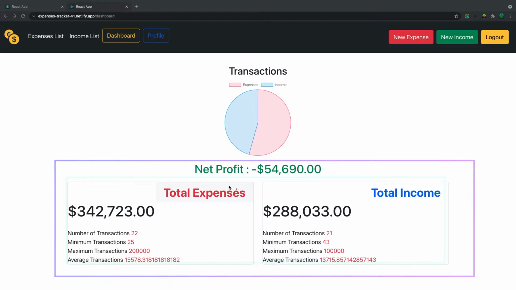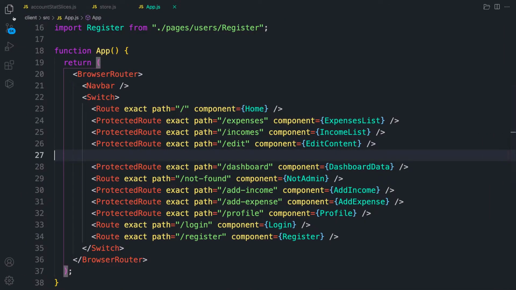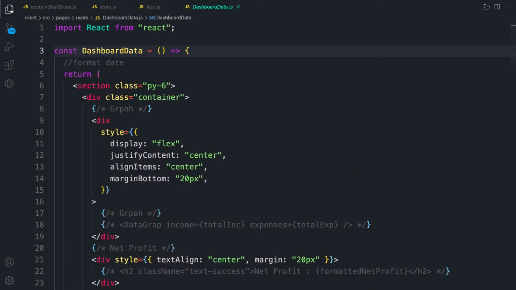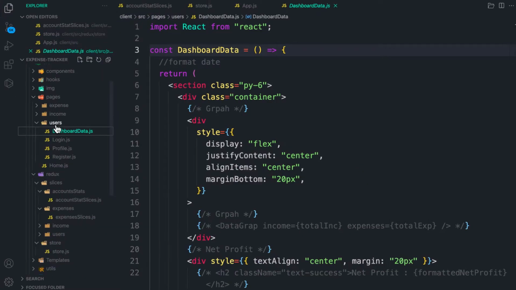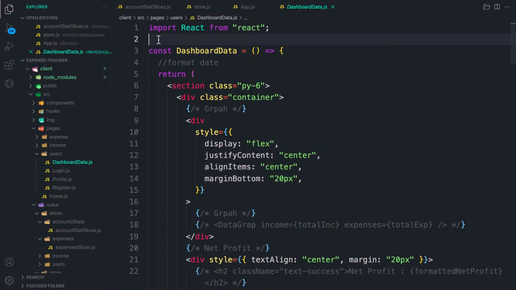So you can add up everything together. You are owing. So it's like that. So let's call the action here inside the dashboard data. So let's locate the component. So under pages, users, dashboard component. And definitely we need use selector and we need use dispatch.